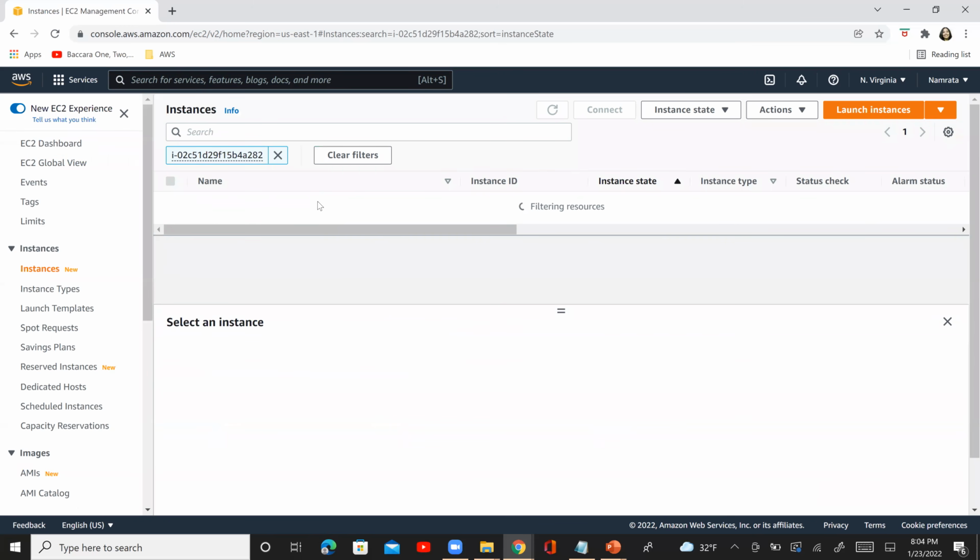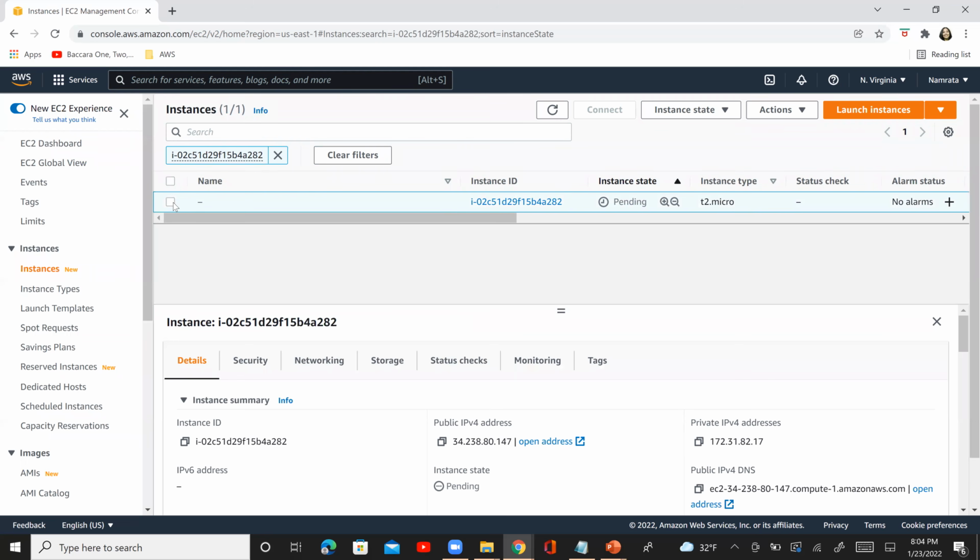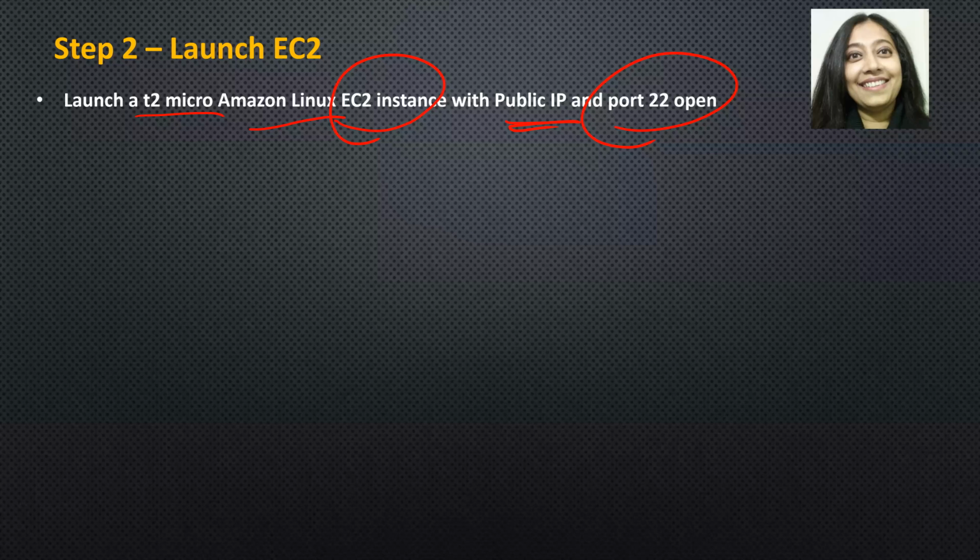Go right here. And our instance is coming up. So this is our instance right there. This is this public IP address. Okay, so we completed step 2.